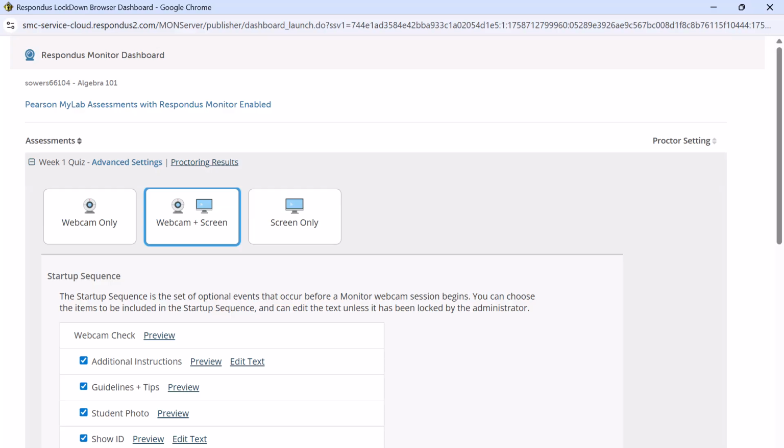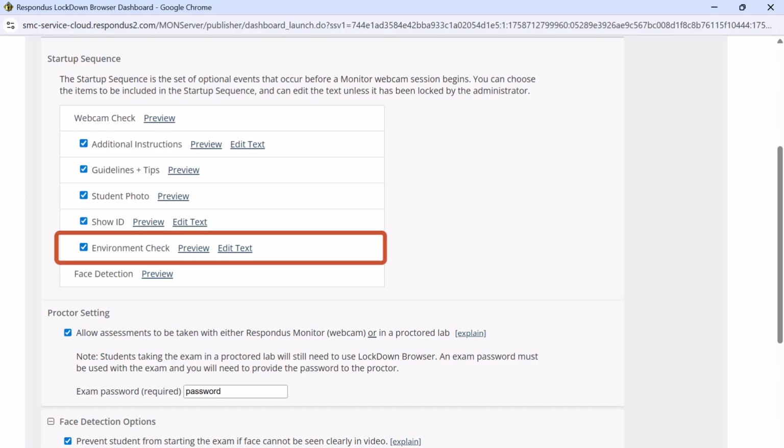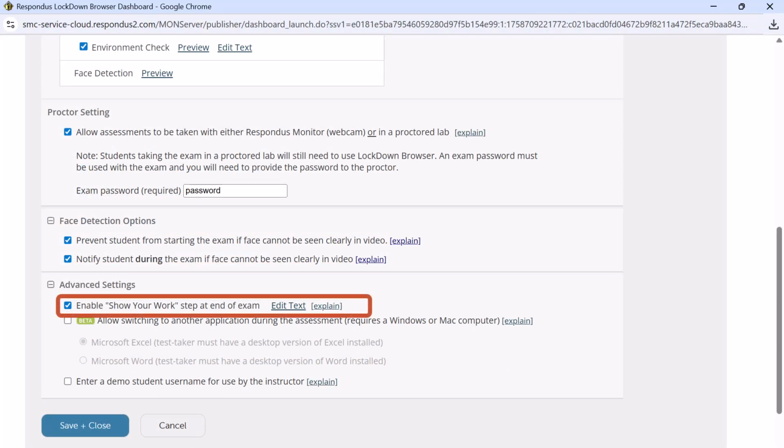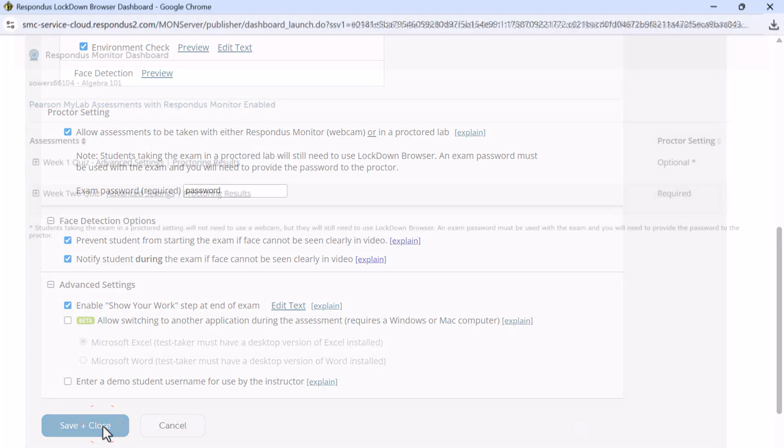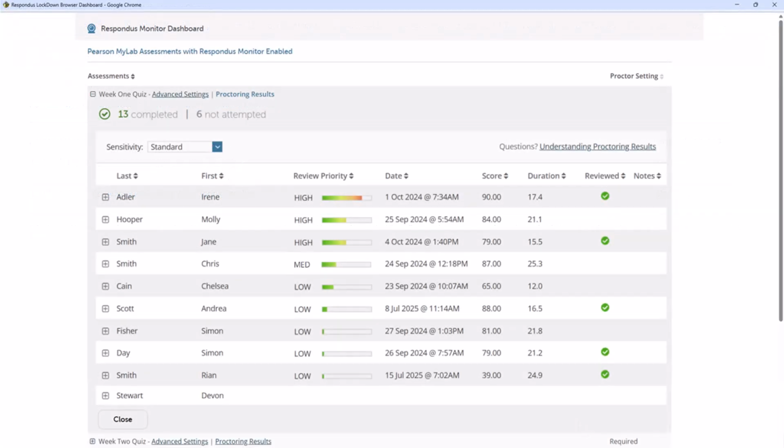Those settings include options to record the screen of the student's device, require students to create a video of their surroundings, allow students to submit photos of handwritten work, and more. After an exam, instructors can review the student data from the same dashboard under proctoring results.